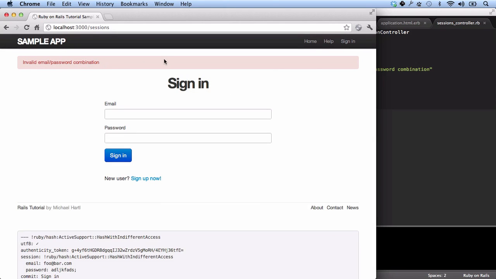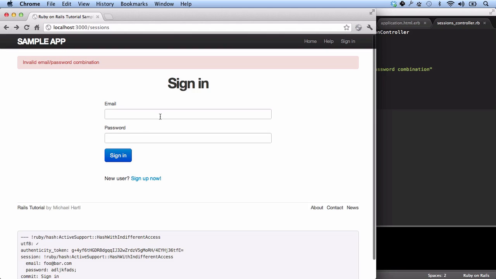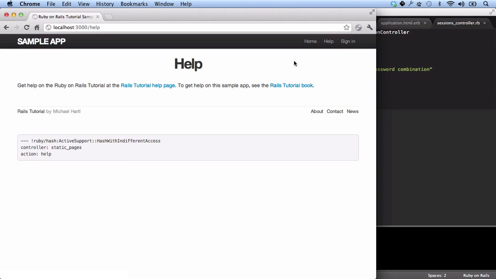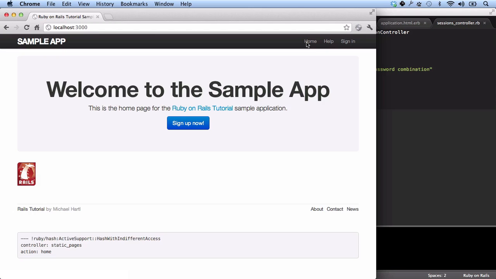So here we've got this flash message, and there's something bad that happens though. Let's click on the home page. You can see if I click to the next page over, it still says invalid email password combination. If I click sign in and then I go to help, the flash message still appears. That's because the flash persists for one request. So if I refresh this, it'll disappear. Similarly, if I submit it and then go to help and then go to home, it will disappear.